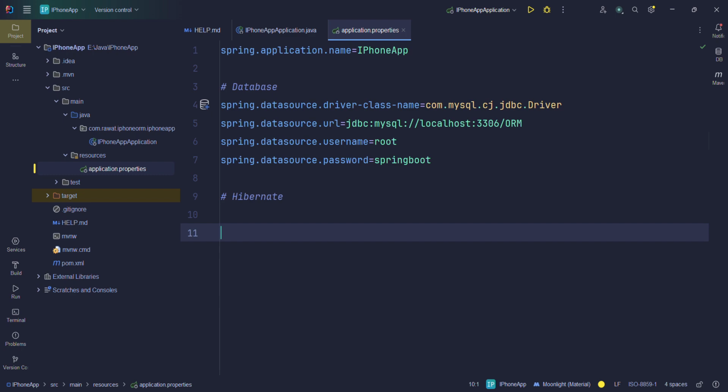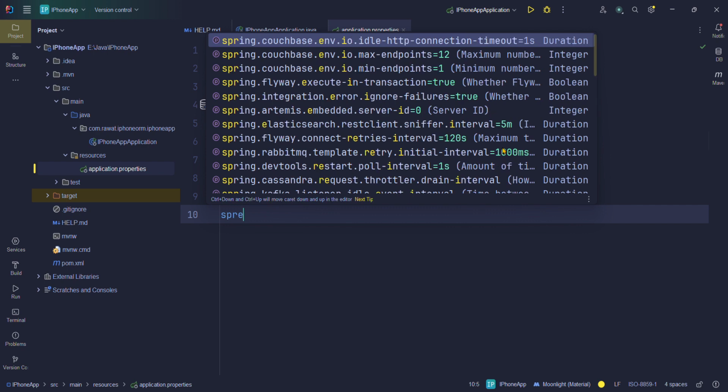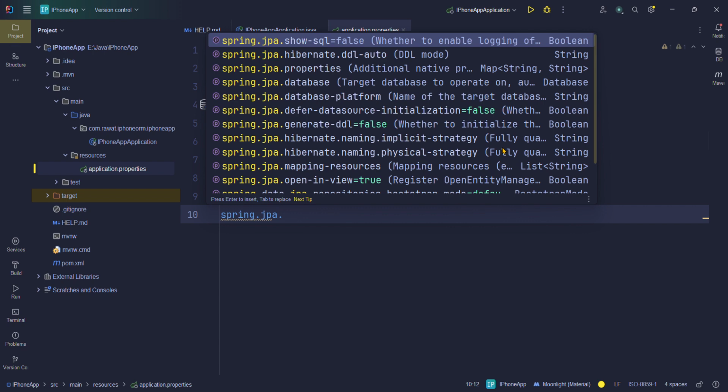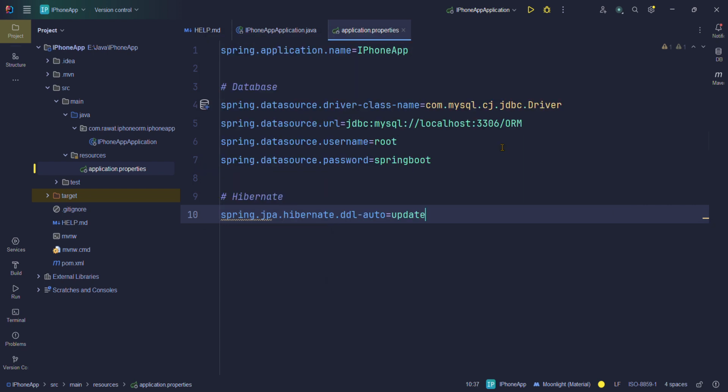Now for this we will say spring dot jpa, and first of all we'll tell the DDL: spring dot jpa dot hibernate dot ddl-auto, we'll make this update. So whenever we try to run our program, every time it will automatically check the structure of the database, and if there is an update, it can update it.